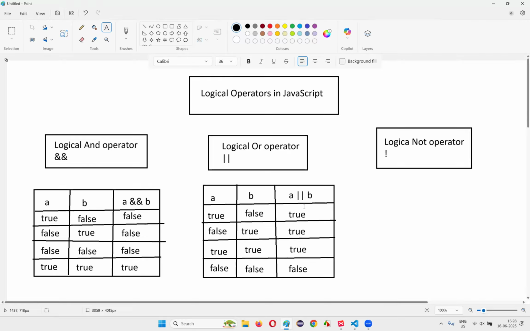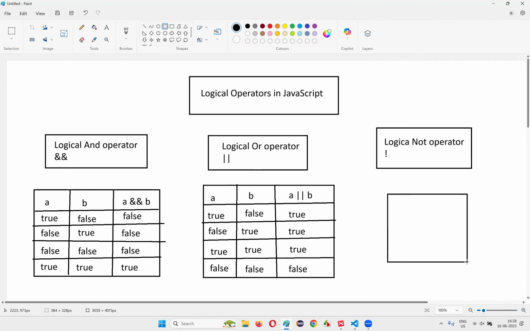In either of these cases, like one side of the logical OR operator or both the sides of the logical OR operator are true, then it is true. Okay, fine. So hope guys you understood logical AND operator and logical OR operator now. And the final one we have here in the logical operators is logical NOT operator, which is a simple operator. Let me explain it for you.